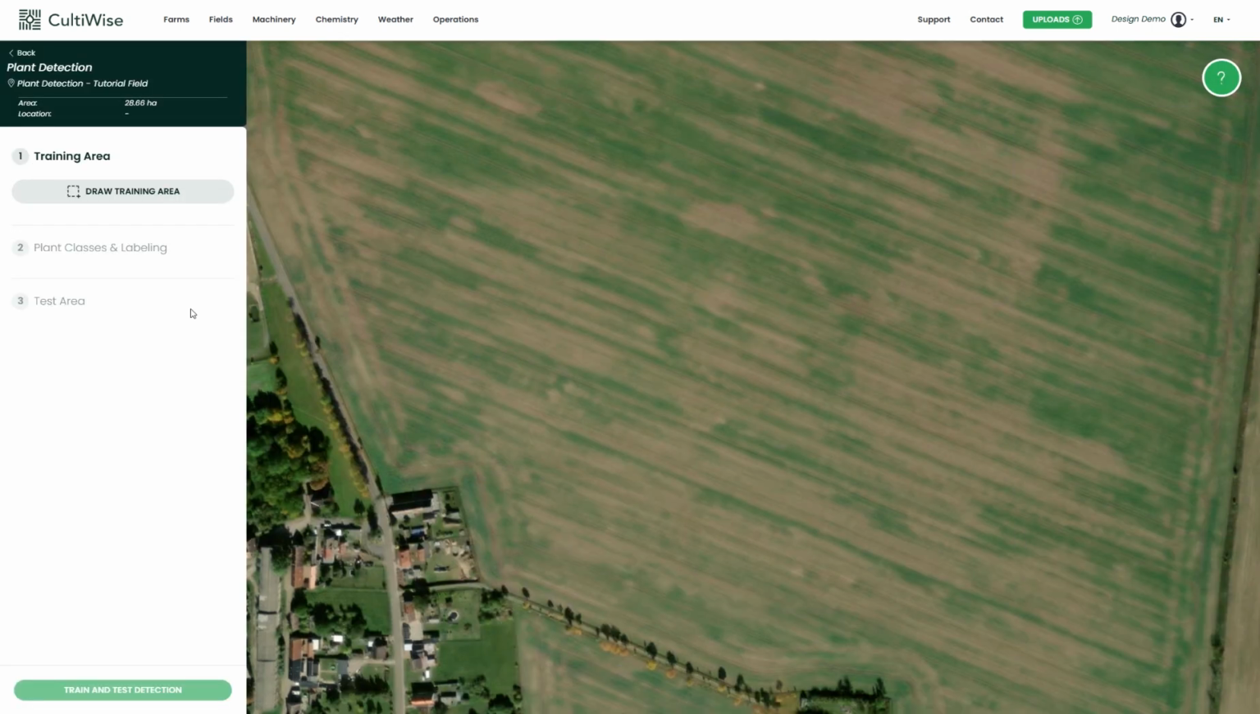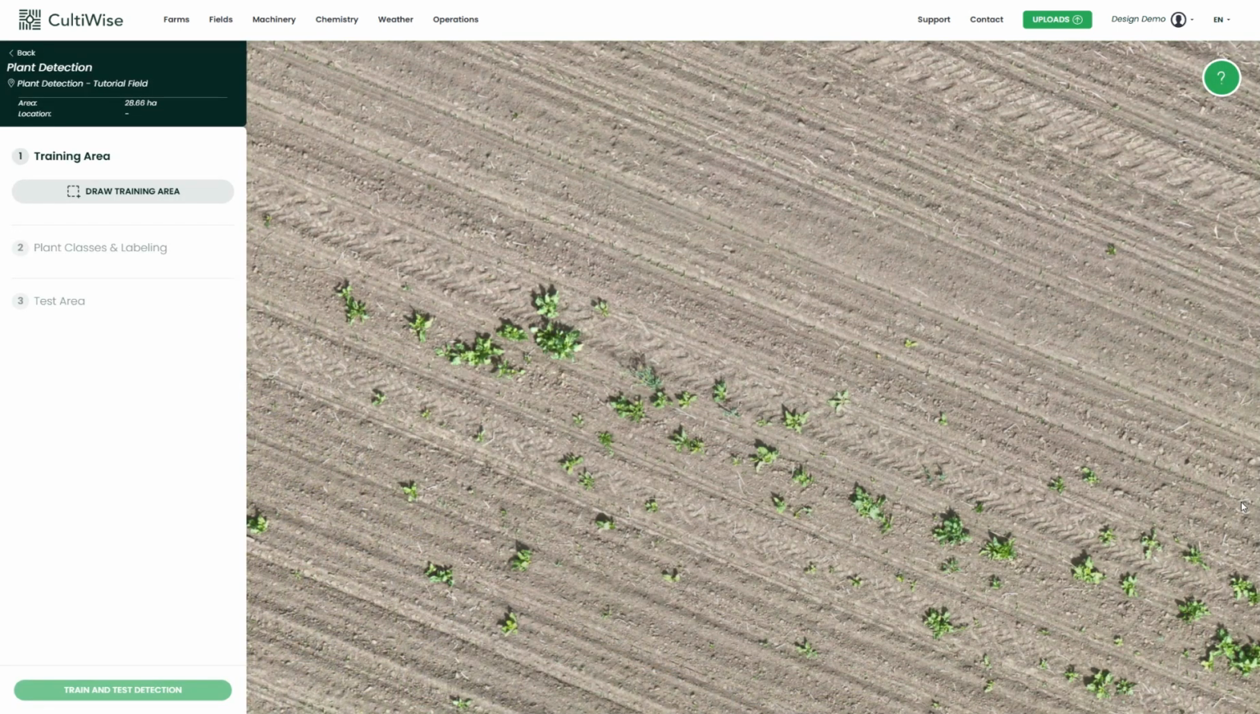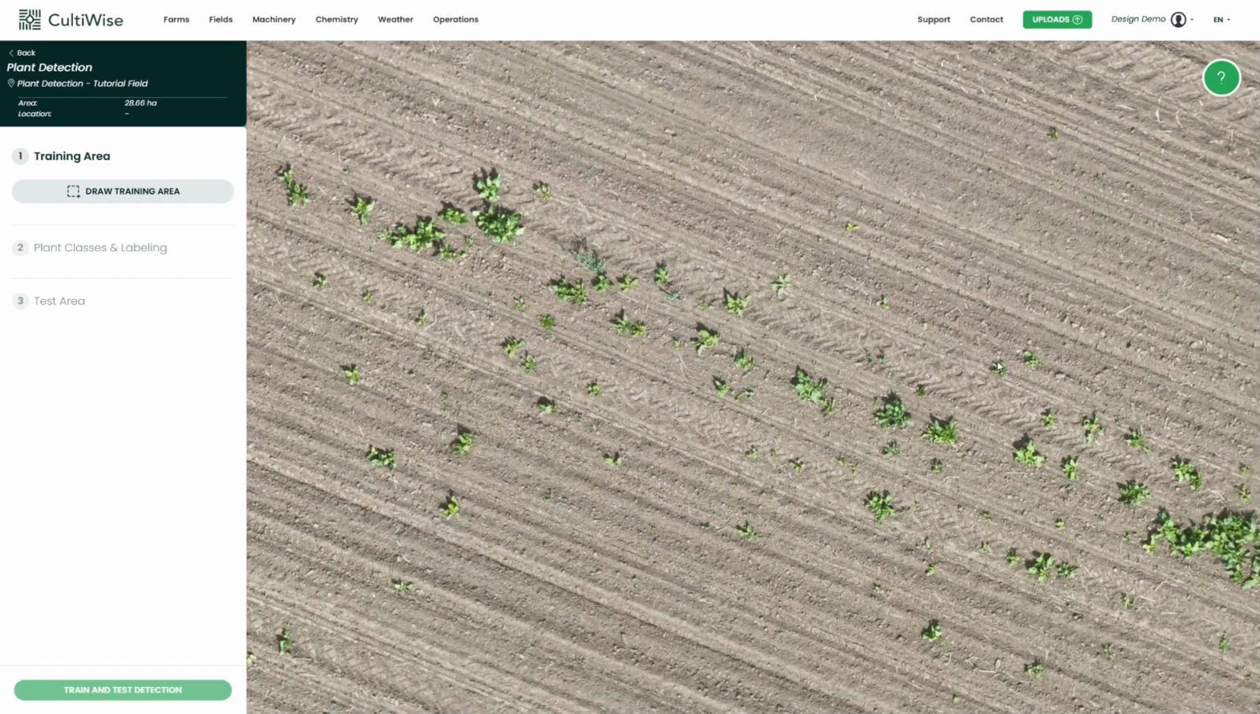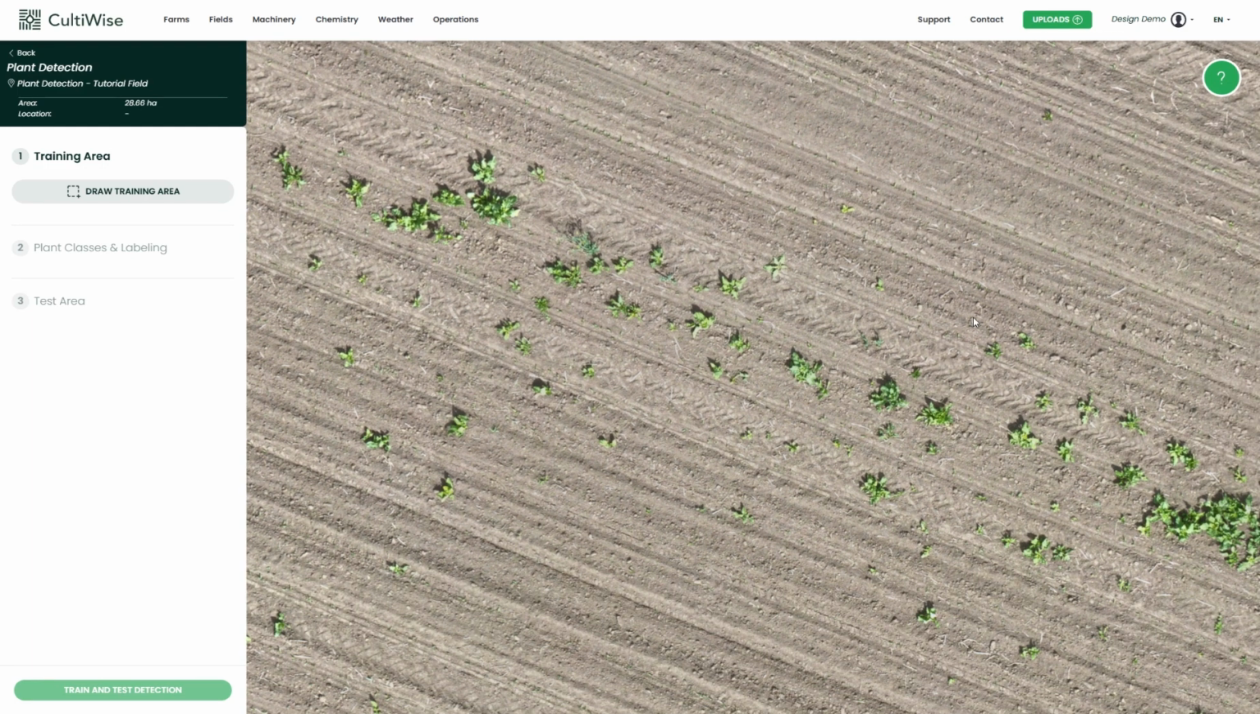Custom Model Training. Now we'll cover how to prepare and train a model that fits your specific field conditions. Section 1. Training Area. First, you'll need to create training areas, parts of the field used to train your model. You must define at least 2 training areas.